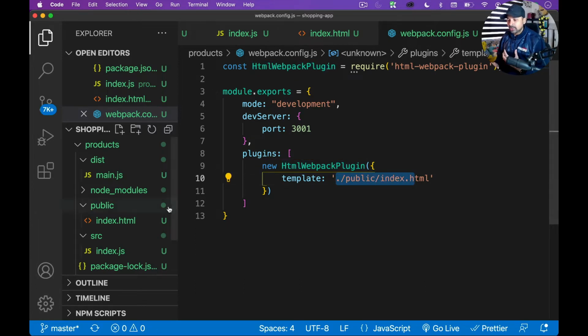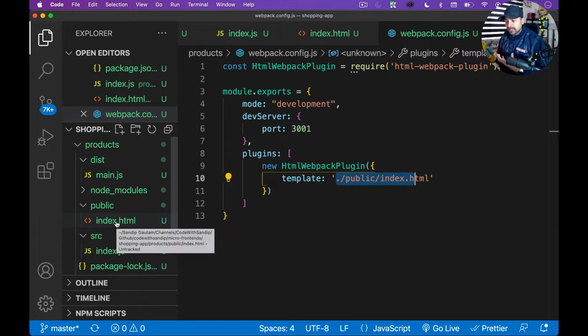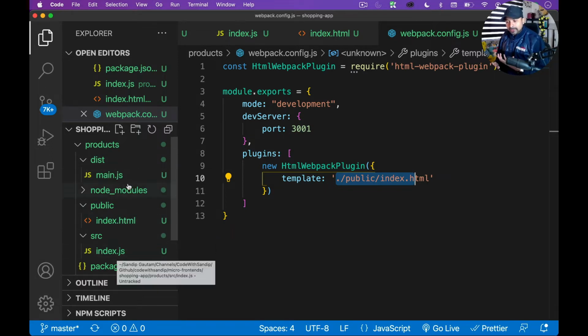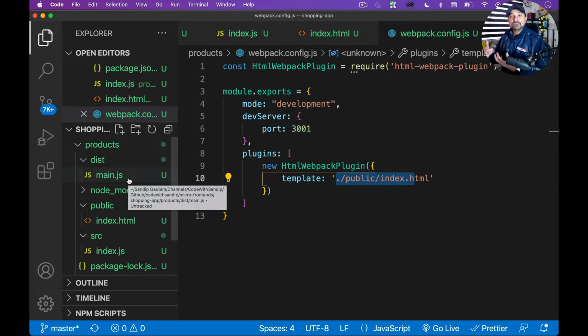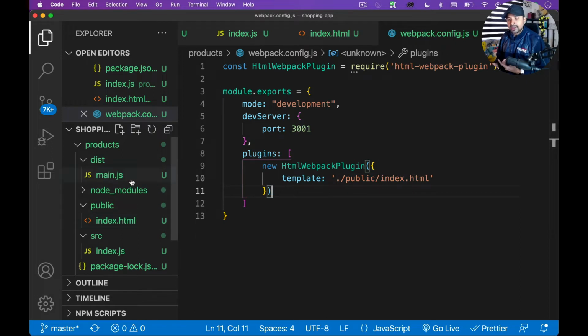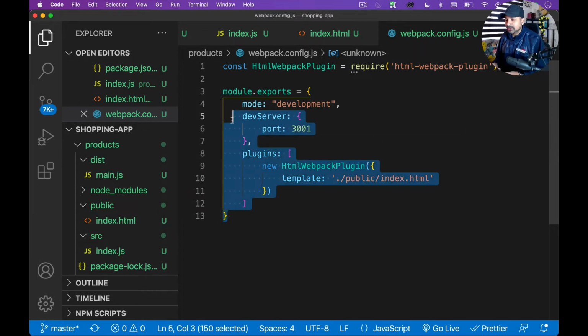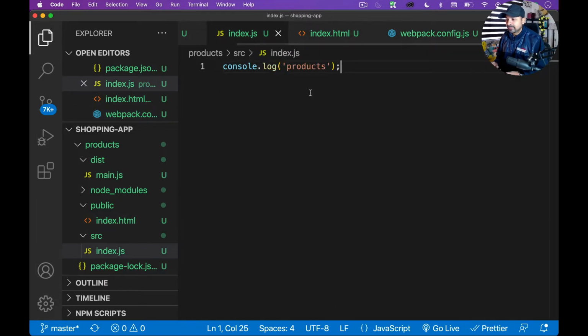So it's going to go into my index.html, and Webpack knows from where it has to pick the JavaScript output, that one file, this main.js. So it's going to use this index.html, and it's going to add this main.js file inside this index.html file. So this is a brief introduction about Webpack. Actually, this is what we need from the Webpack perspective. I would say my product micro-frontend is a bit ready.